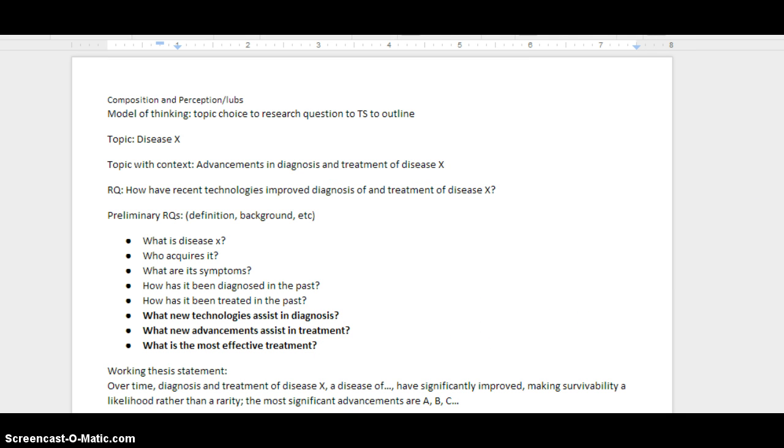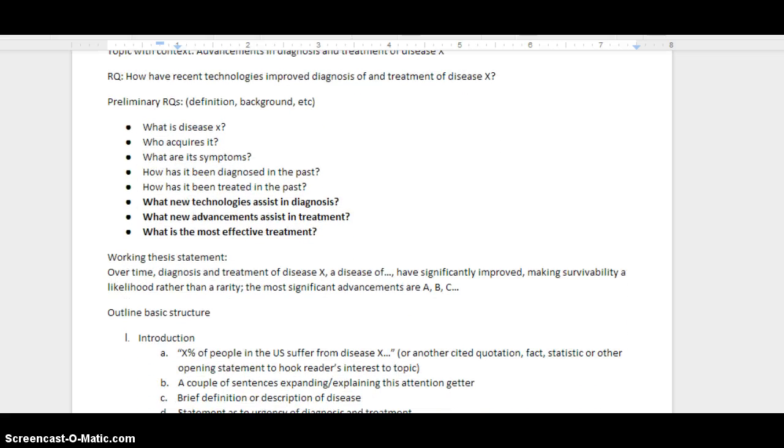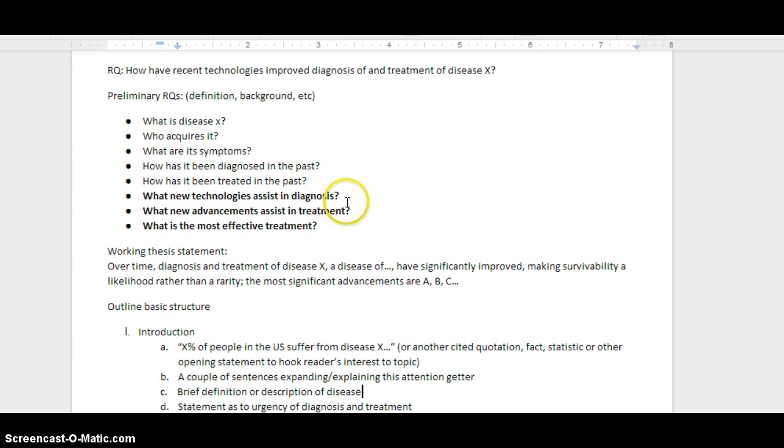So I go through my process of research and finding answers to each of those questions, and then remember, the answer to my major research question becomes my thesis statement. I'm going to use some of the wording, take off the question words of my research question, and use it as a starter. So my working thesis statement might be, and imagine it complete: Over time, diagnosis and treatment of disease, whatever it is, a disease of, and here I may define it a little bit, have significantly improved, making survivability a likelihood rather than a rarity.